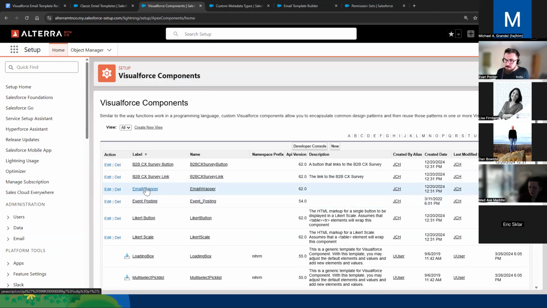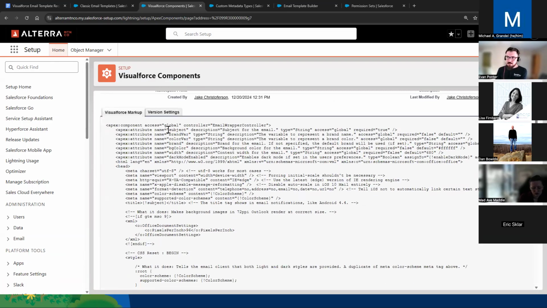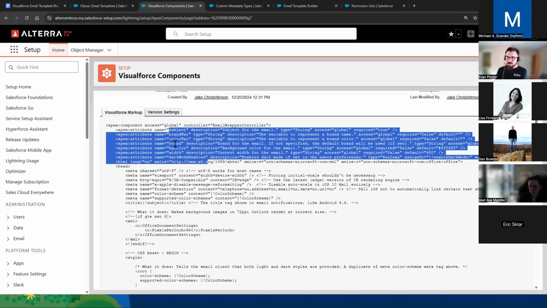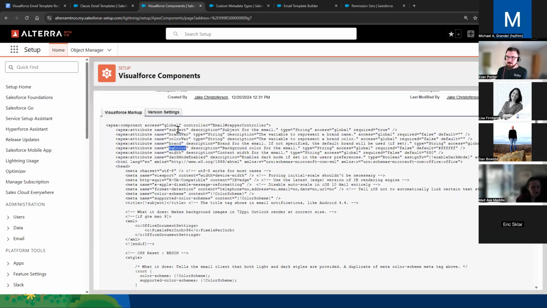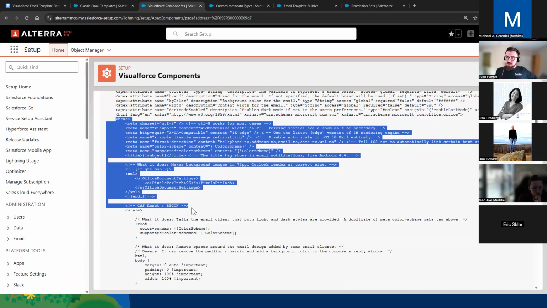I'll show you the email wrapper real quick. Visualforce components, again, you can use these to centralize any information you want to manage centrally. In here is all the boilerplate stuff to handle finding the brand, the color, we pass through the subject, and a couple other things. This is all the boilerplate stuff to make sure our email is going to look good.